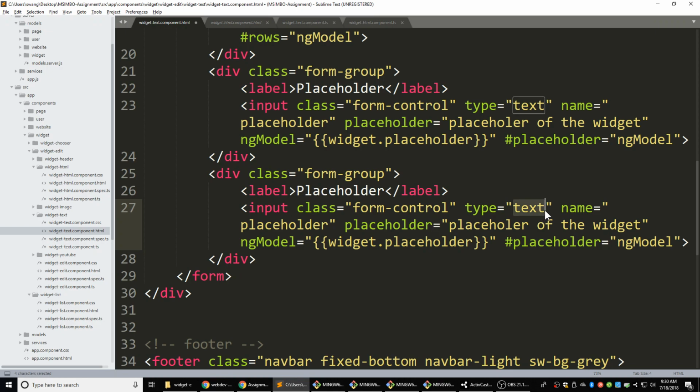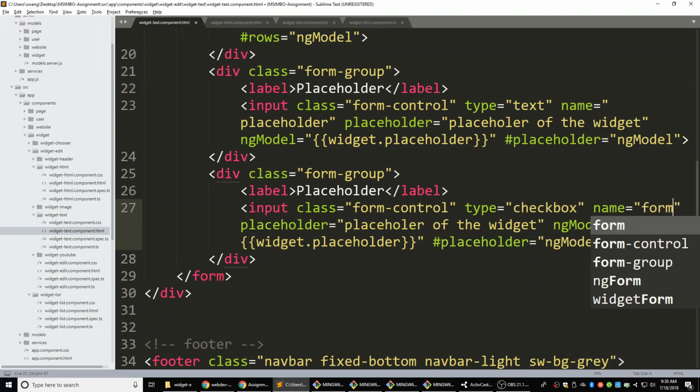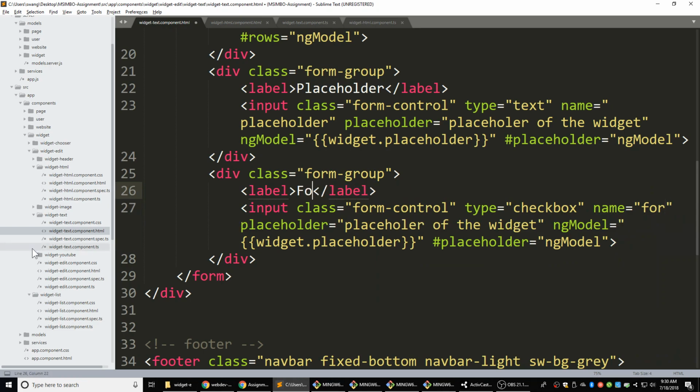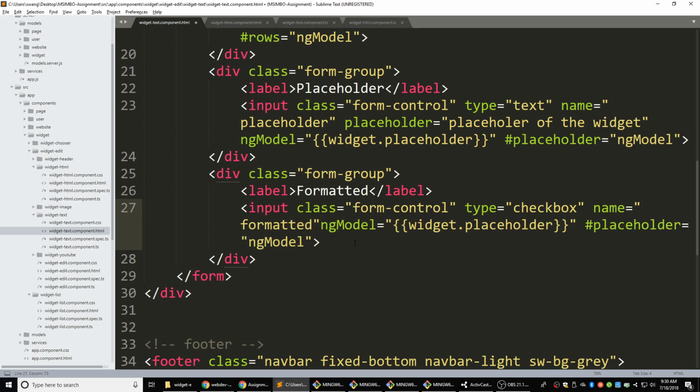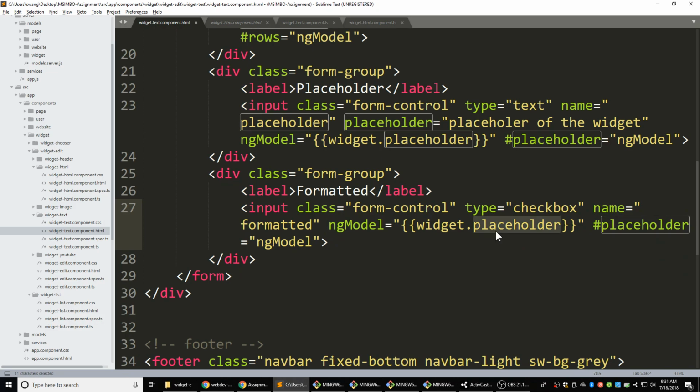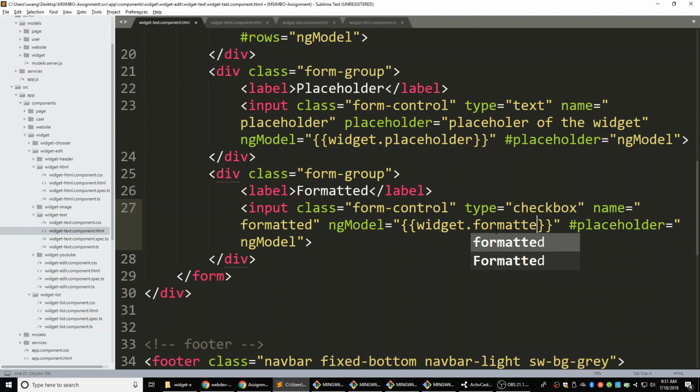Right, let's change the type of it. Let's change the type into checkbox. Name will be formatted. Let's change this label first. Formatted. Name is formatted. Placeholder is, we don't need a placeholder for that because it's not going to be an input field there. ng model, it will be widget.formatted, and formatted is equal to the ng model.